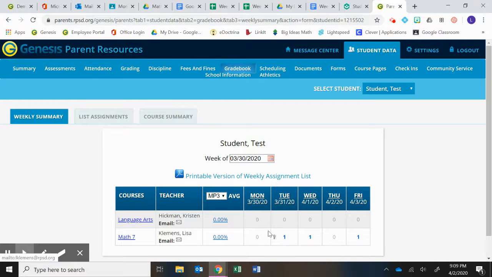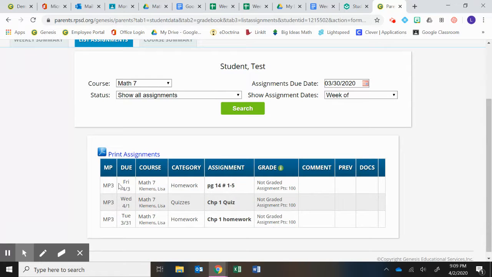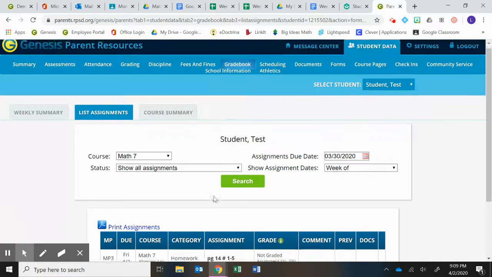If you go back to weekly summary, it'll break it down over the course of the week. If I hit Friday, I'm going to see that on Friday, this student has a homework assignment due on Friday the 3rd. I'm also going to see that they have a quiz on April 1st.